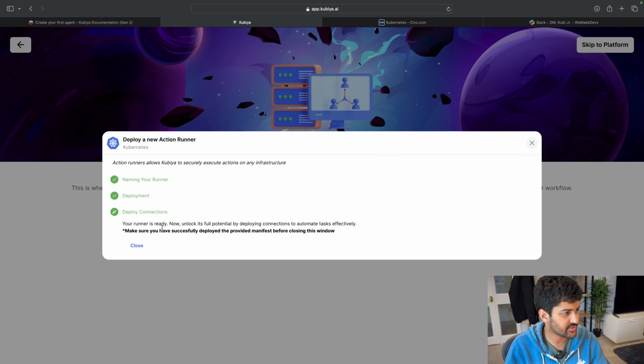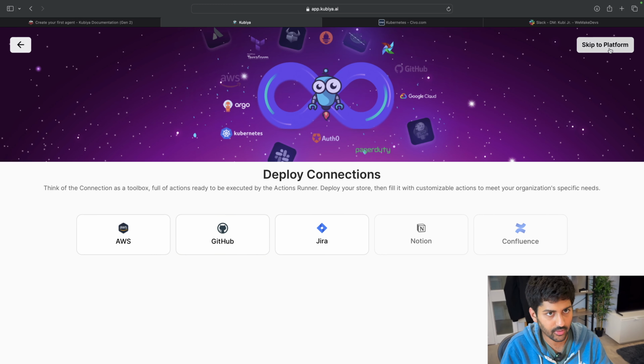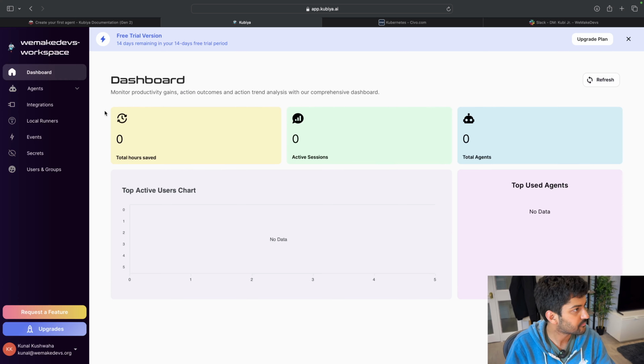Deploy connections. Your runner is ready. Now unlock its full potential by deploying connections to automate the tasks effectively. And close. Now we can deploy connections. I can check out GitHub, Jira, Notion, Confluence. I'm going to skip to platform.